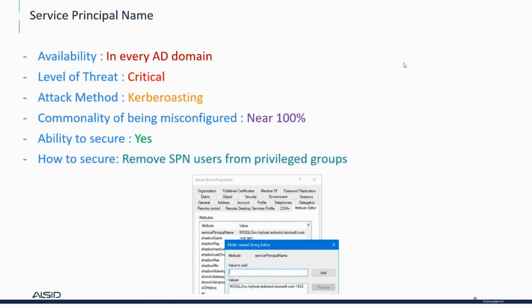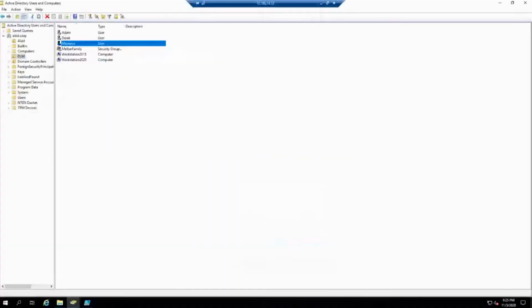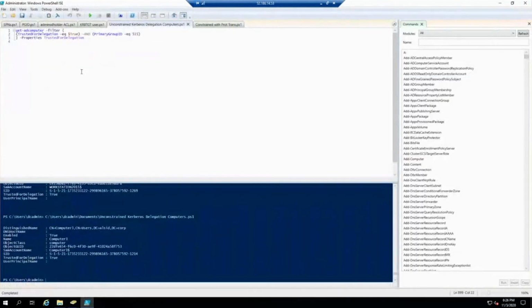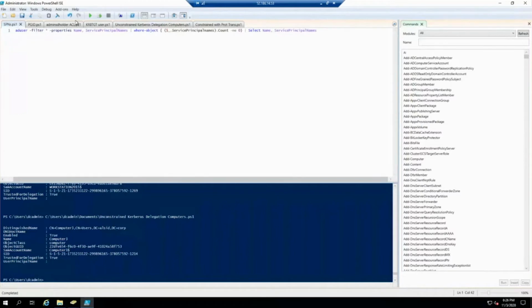So what exactly does this look like? Let's jump back into my domain. What I'm going to do is run a PowerShell command to find out which machines have SPNs. So here's my PowerShell command. Again, I can get you these.